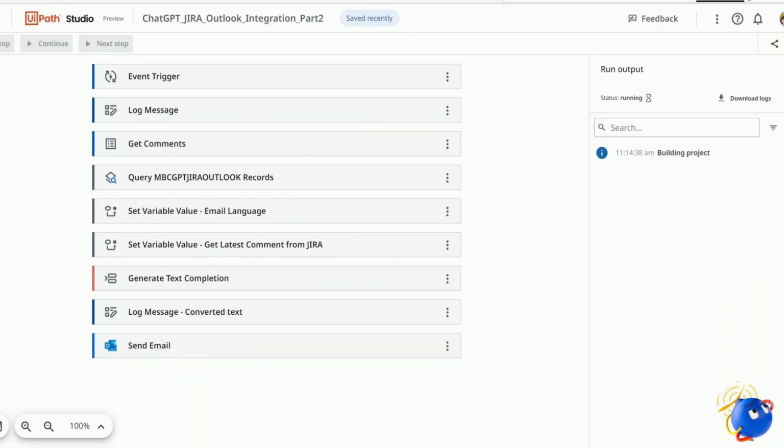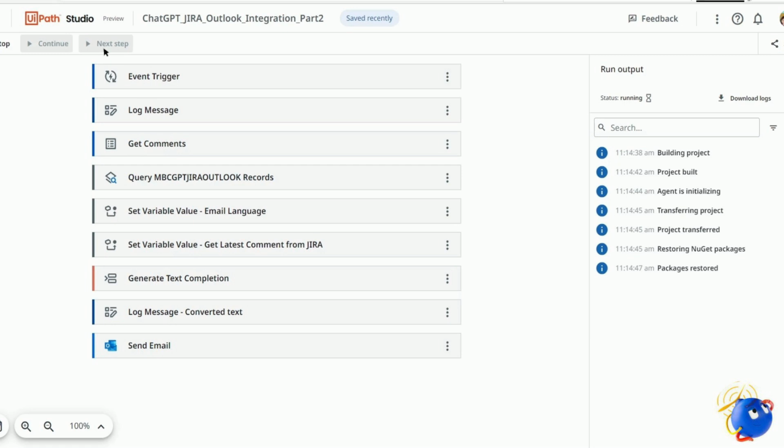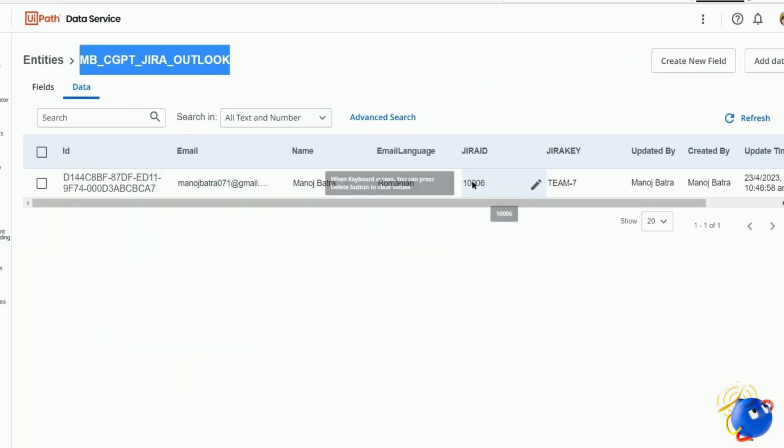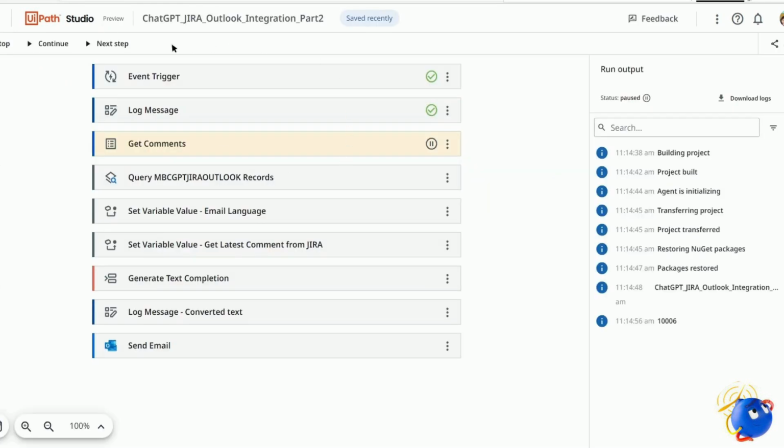Now again, I go to this UiPath Studio Web again and run the process step by step. Suppose the event trigger will trigger. So let me just see if, okay, the project has now been compiled. Next step, now event trigger turns green. That means it has now detected that. Logs, we can see this JIRA ID here. The JIRA ID is 1006. Yeah, we can see that there in the logs.